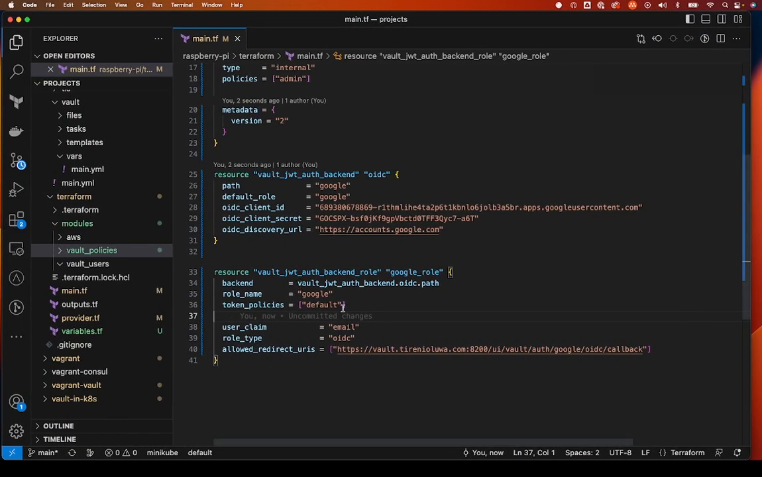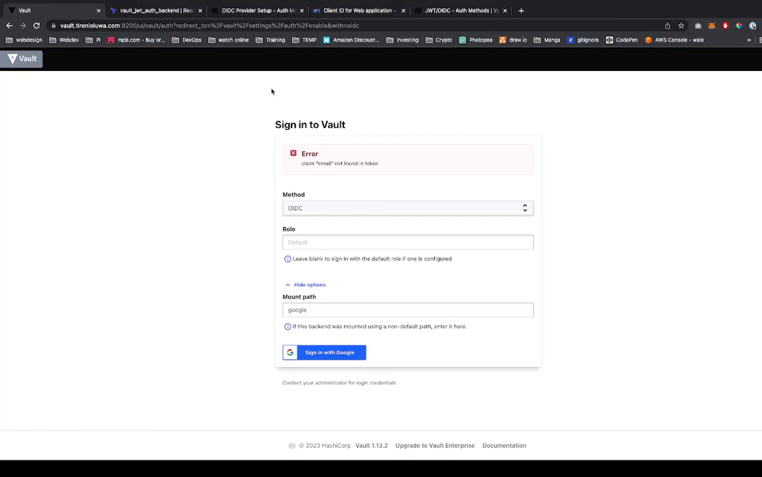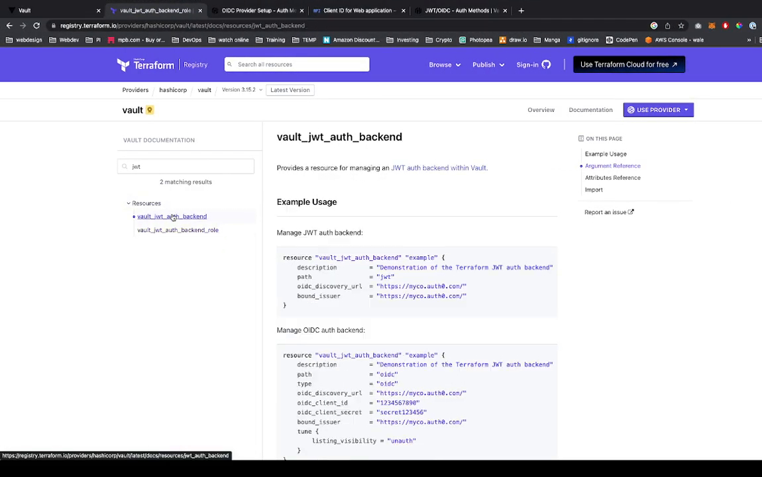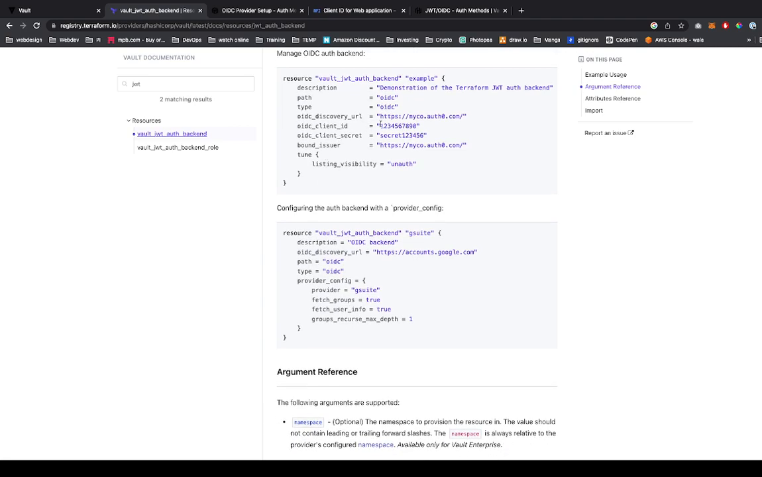So the email. I think it is because you haven't added your... So either it's because your type for your role isn't OIDC. You mean this? No, so in the role itself. Sorry, not role, in the backend itself. Path. You may need type equals OIDC. Okay, let's see. So that's for the backend. I was actually... The backend type. Oh, here.